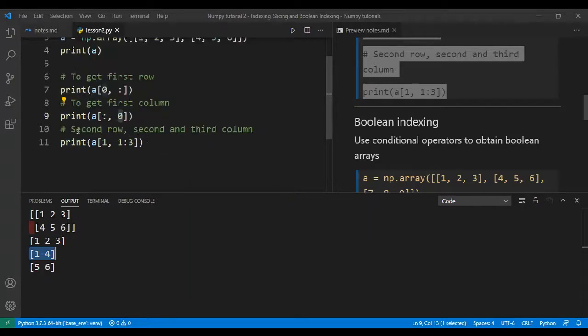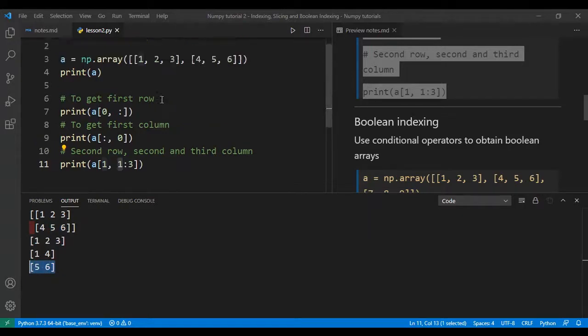Finally, let's see the last index. So this is the second row, right? Because 1 refers to the second row. So the second row has 4, 5, 6, and I want columns 1, 2, 3. Now 1 actually refers to the second element, which is 5, and it goes up to index 3, but it doesn't include 3 itself, so it only looks at index 1 and 2. So index 1 and 2 is element 5 and element 6, so that's why we get output 5, 6. So that is slicing.